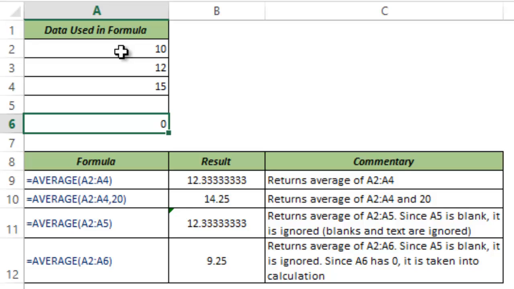So this is one of the common mistakes that people usually make while using the average function. Be sure that there are no unintentional zeros, so that they are not calculated while using this function. So this is how the average function works in Excel.